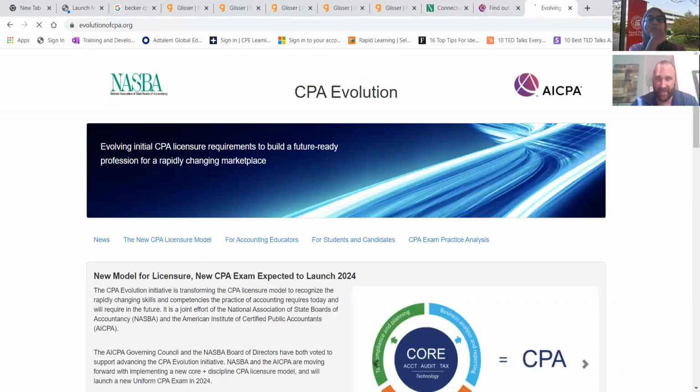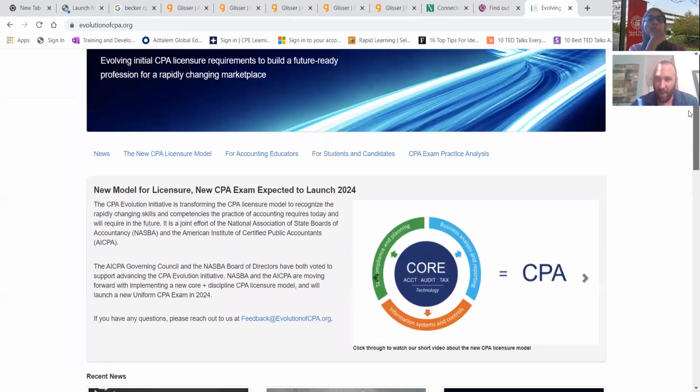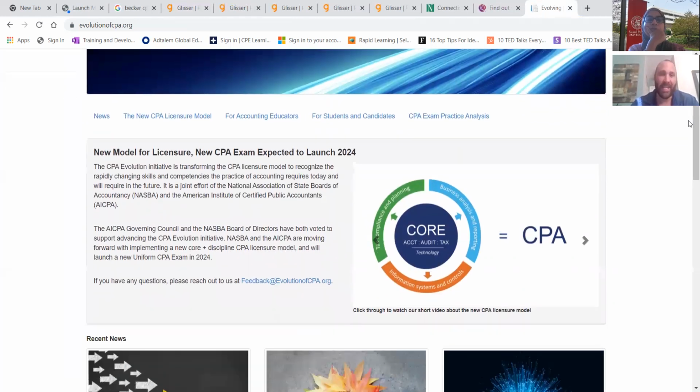This is NASBA and the AICPA. They actually have a website directed just towards this. In 2024, you're going to have financial, which is under accounting, ACCT, auditing, and regulation, which is tax. The business section that you currently have to take now is going to be split up into three areas. You'll have the ability to focus on one of those areas. You won't have to do all of them like right now.